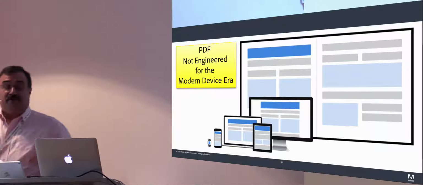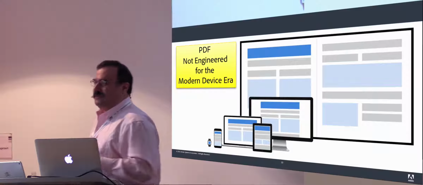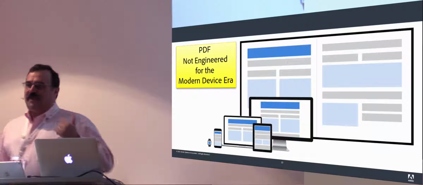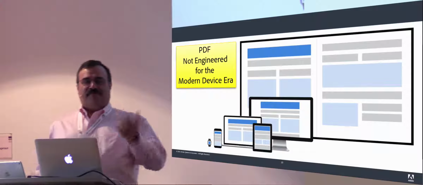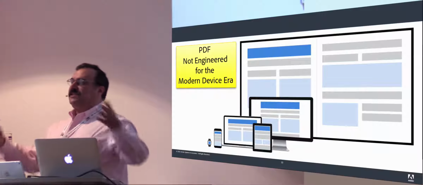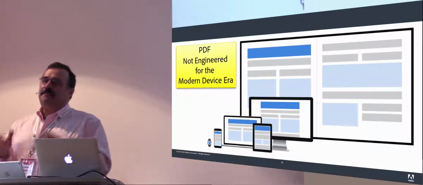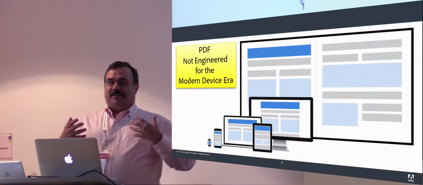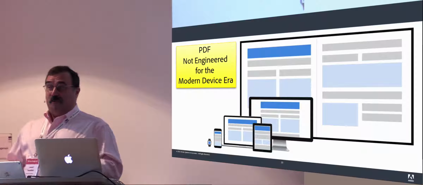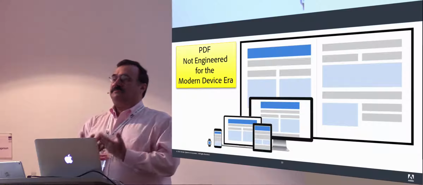PDF is not engineered for the modern device era. And here's where we now get into the original topic. Now, granted, this shouldn't come as a shock. We built PDF 23 years ago with a very different set of machines and a very different world in mind. And while many things have been added to the PDF language over those 23 years, the fundamental ideas and some of those fundamental concepts, like a fixed page of 8.5 by 11 or A4 or whatnot, haven't changed. The true underlying concepts have not changed.